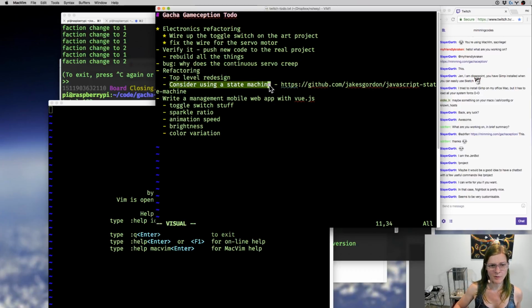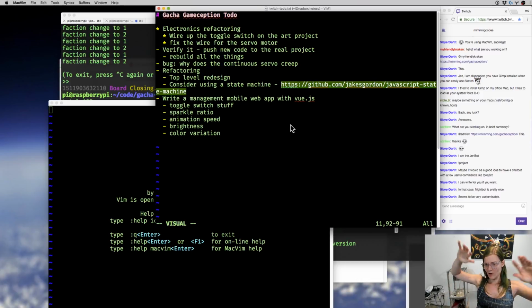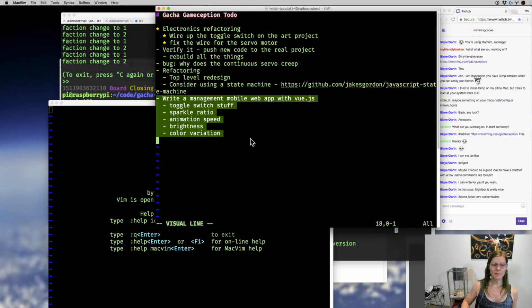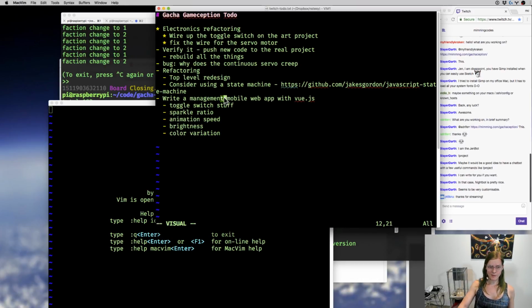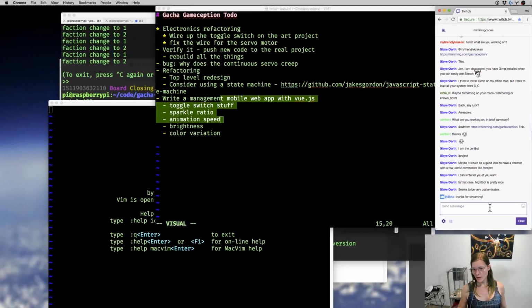Also, I found a cool state machine implementation in JavaScript, which is probably a good way to handle the overall movement of the stuff. And then finally, the whole point of it having hooked up to Firebase is to have a management application that we can use. Although I'm not sure it's actually even going to have an internet connection at the next event it is being shown at this weekend. So this can go on the back burner for a future stream.